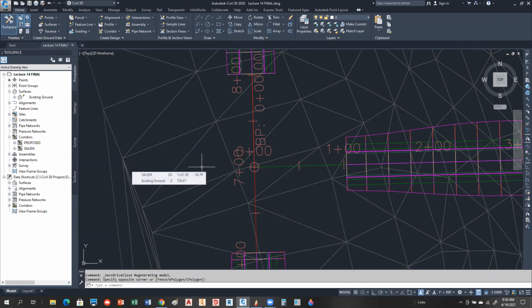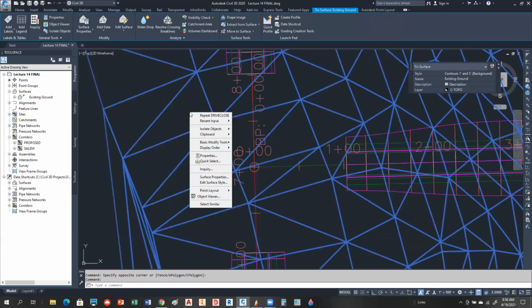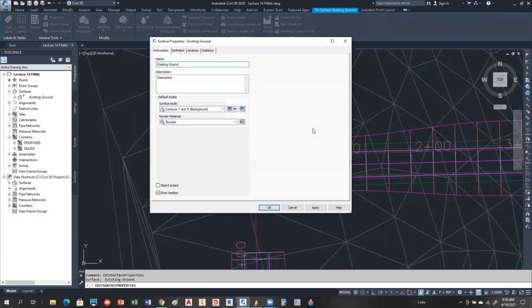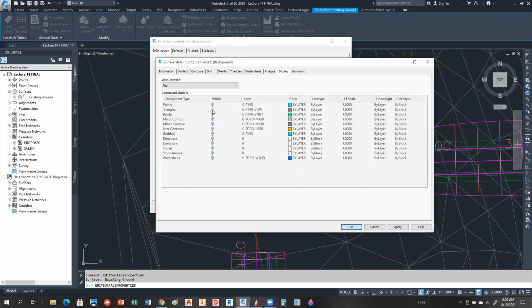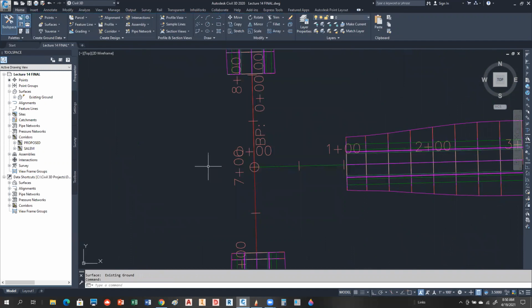If you want, we might want to do this. Let's go ahead and I'm just going to click on my TIN surface here and right click. Let's go to surface properties and let's just toggle the triangles off in the display mode. So nothing should be turned on. That'll just get it out of our way. It'll be a bit cleaner to see as we're working here.